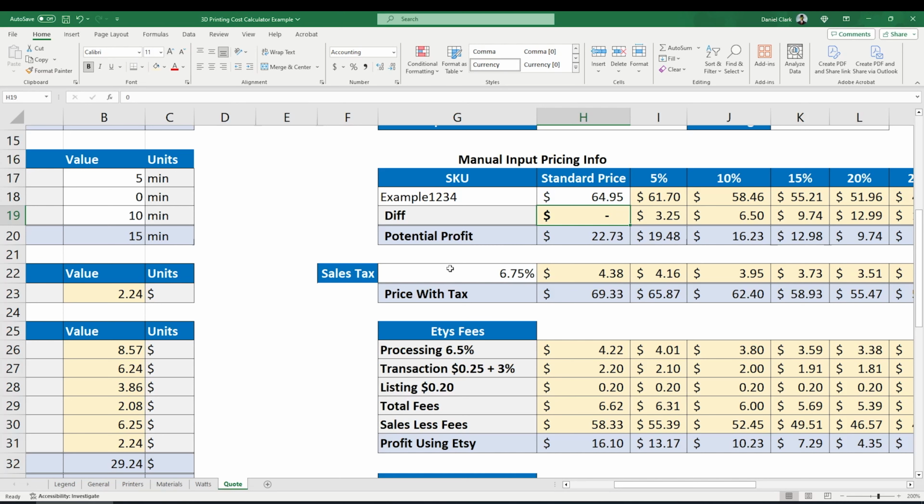So here we've got some more information. Now, maybe if you were selling this locally, you had to account for sales tax. So you've got a sales tax line in here. If you were going to a craft show or somewhere local, this will calculate it out and tell you how much you're going to charge with tax. So you can see these numbers land out now.